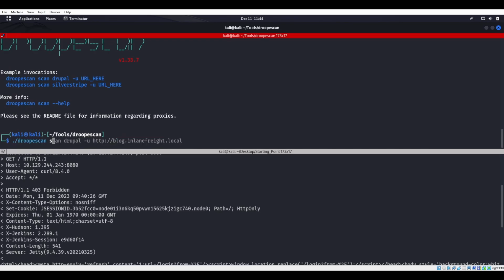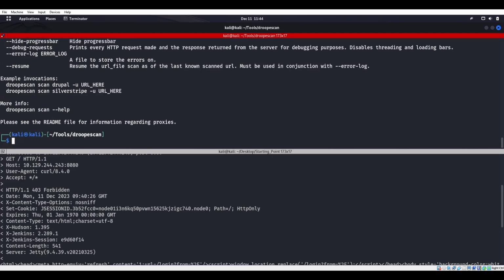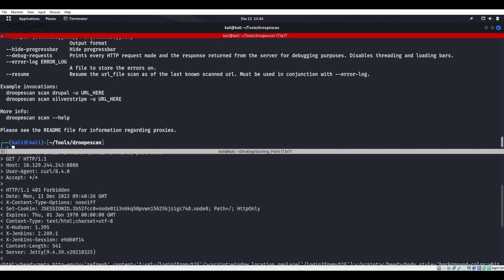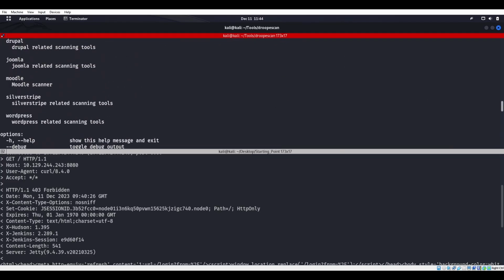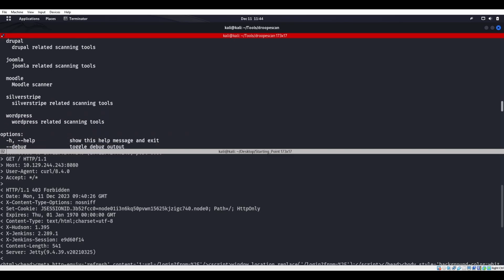I wonder, can I scan Jenkins? Is that a thing? Is Jenkins one of them? Unrecognized arguments Jenkins. Okay, no. So Jenkins is not one that you can scan for that. Scan tech help, see what we can actually scan on it. Just so you guys know for future with Droop Scan, it's made for Drupal. So it looks like Drupal, Joomla, Moodle, Silver Stripe, and WordPress. WP scan works just fine with WordPress, right?